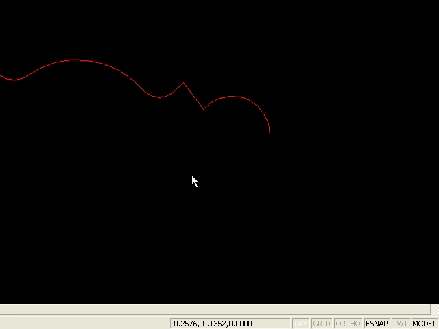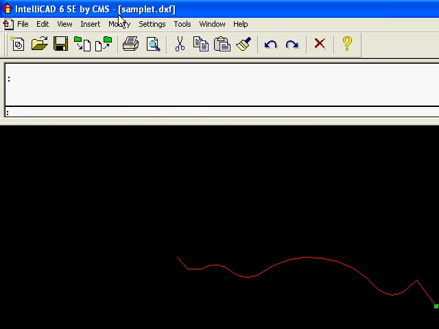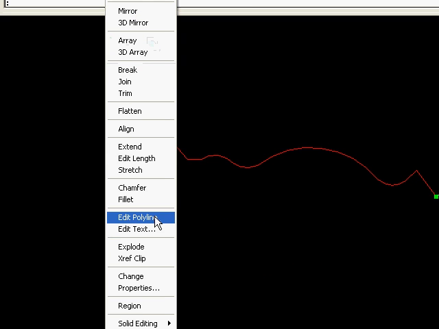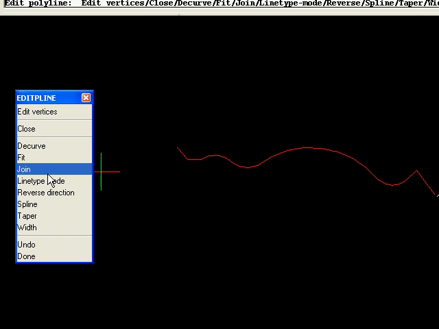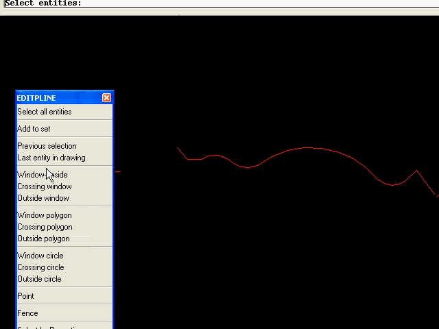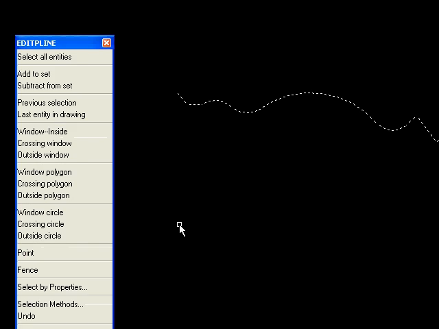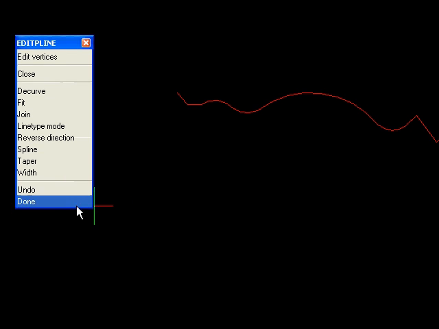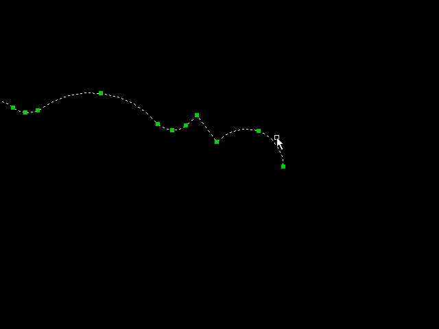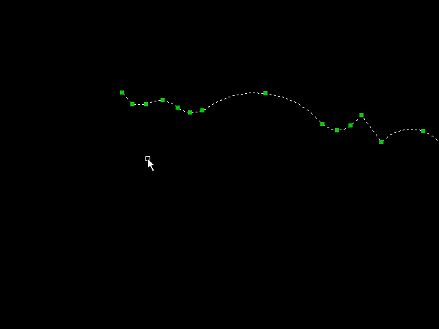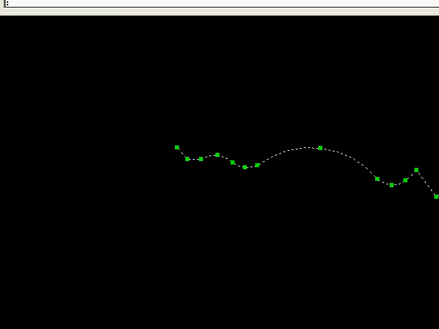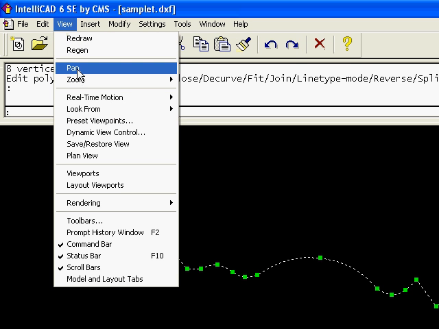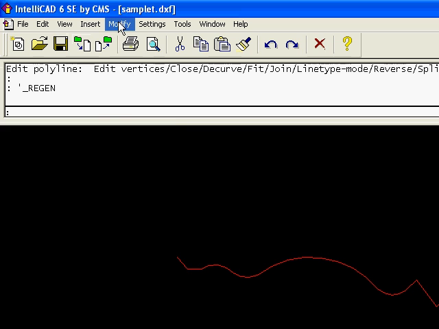So to change this to a polyline, you click on that, edit polyline, click on join, select all entities, right click on the mouse, done. This should be a polyline, all one line. Now just regen that.